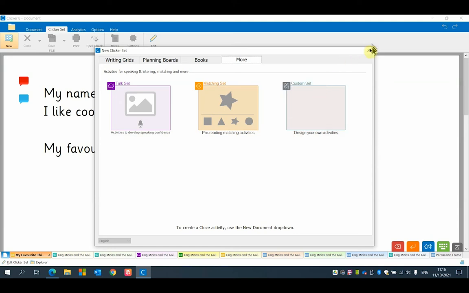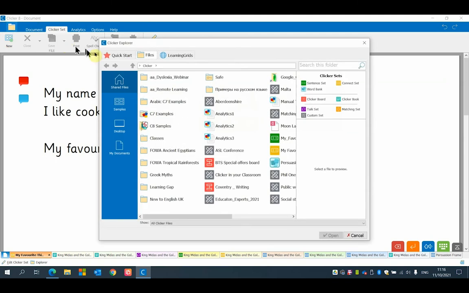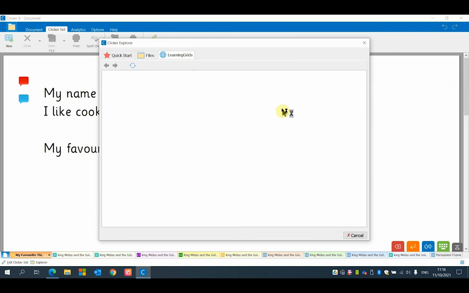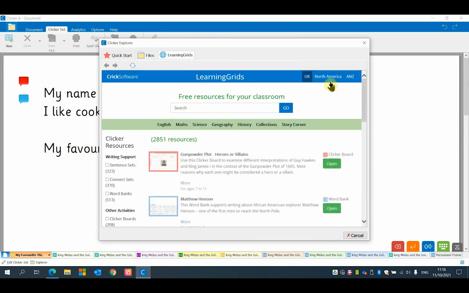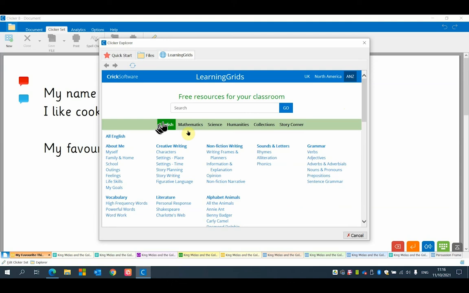But what we're going to do is open one of the existing Clicker sets. When you get Clicker, you get access to something called Learning Grids. If we look at the ANZ Learning Grids, you'll see there are 2,283 resources at the moment, and that figure's rising all the time. You can find those resources via keywords or by browsing the different subject areas, with topics and subtopics beneath those areas.